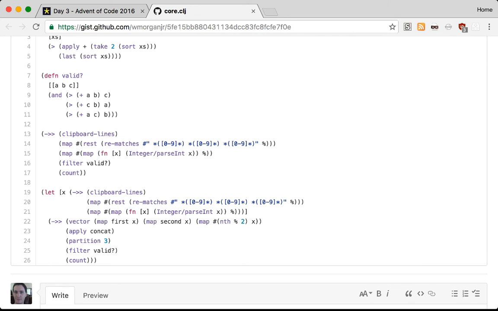I don't remember. I noticed, by the way, you used this lambda x Integer parseInt x. It's easier to just use read. Oh, that's a good one. Wow. That would have definitely saved me time. So you're leveraging the reader there. Yeah. It's unsafe in the sense that if someone gave you a symbol, you would read it, but that doesn't happen.